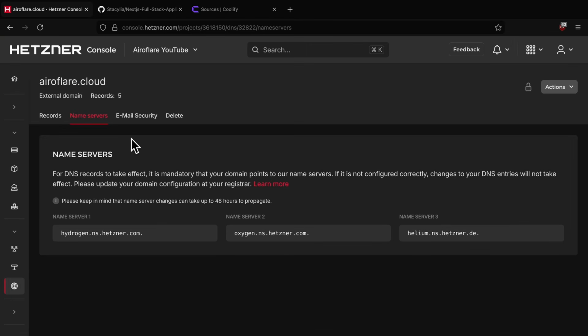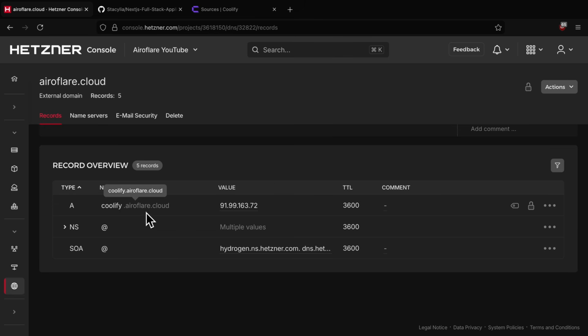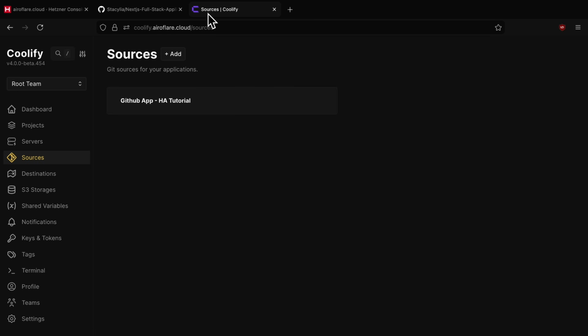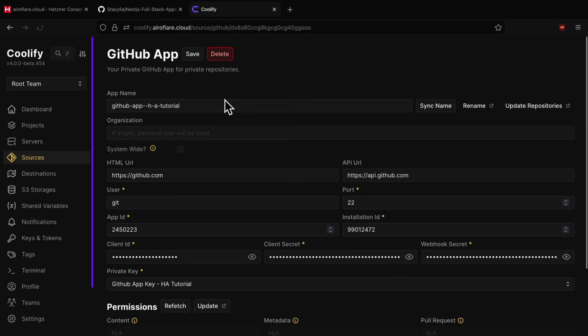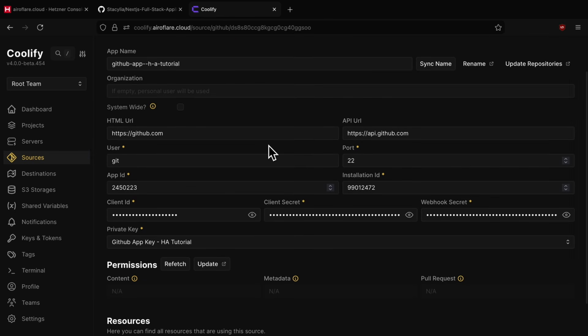Once the name servers had propagated, I added a new A record for the Coolify subdomain and pointed it to the server IP where my Coolify instance is running, so I can access the Coolify dashboard using my domain. Then I set up a GitHub app so Coolify can deploy applications directly from private repositories in my GitHub account. I've already made a separate video explaining how to set up the GitHub app, and I'll include the link to that video in the description.